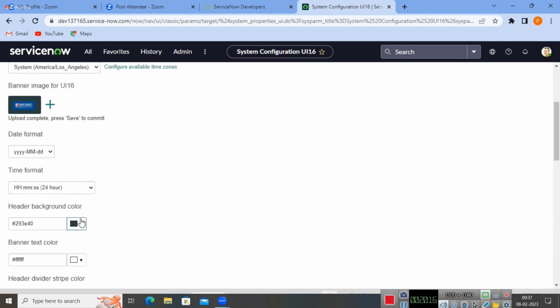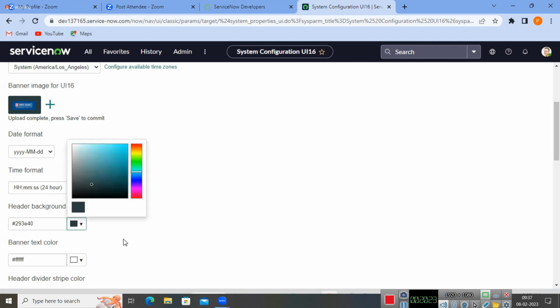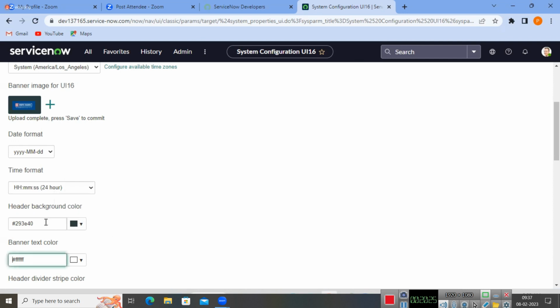Okay. Next, header background color. Background means this one, which is black. See here, these are the color codes. Anybody have an idea about CSS? CSS, cascading style sheets. In our environment, so many colors are there, and every color has a unique code. This is the color code for that one.